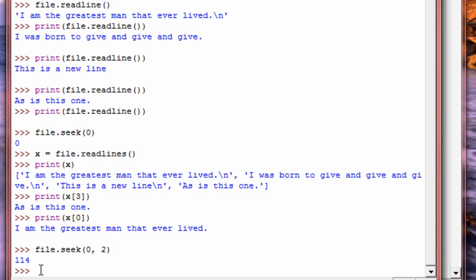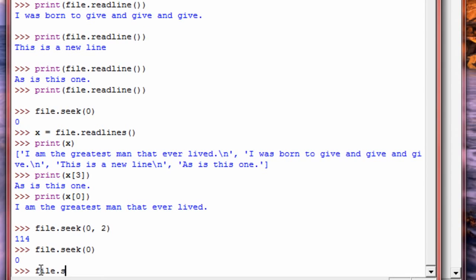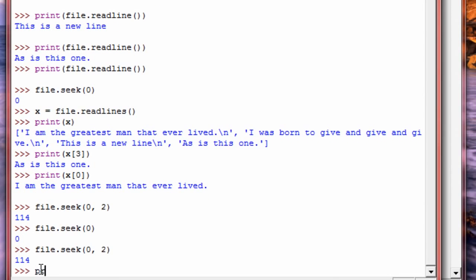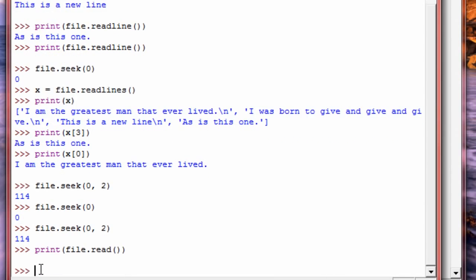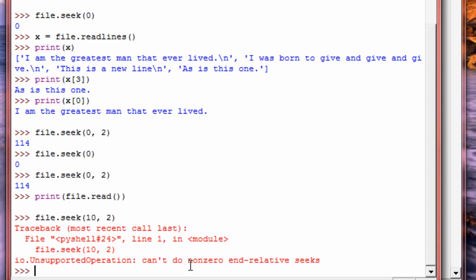So let's say I do file.seek(0), which puts it back at the beginning, and then I do file.seek(0, 2), with 2 as the second optional parameter, which puts it at the end. So if I print file.read, it'll show you that it's at the end. If you tried 10 too, this would put it past the end, but you can't actually do non-zero end-relative seeks, which means the first parameter has to be 0 when you're seeking from the end.